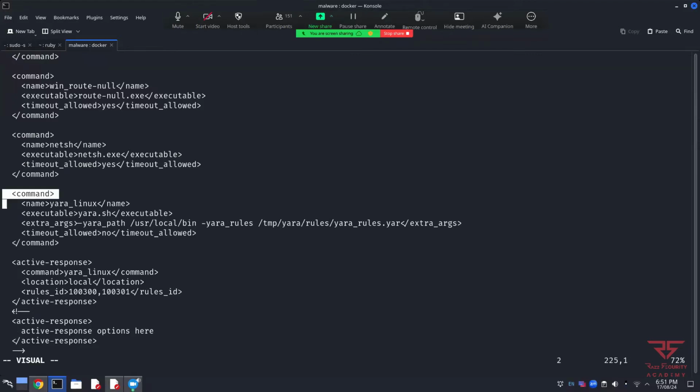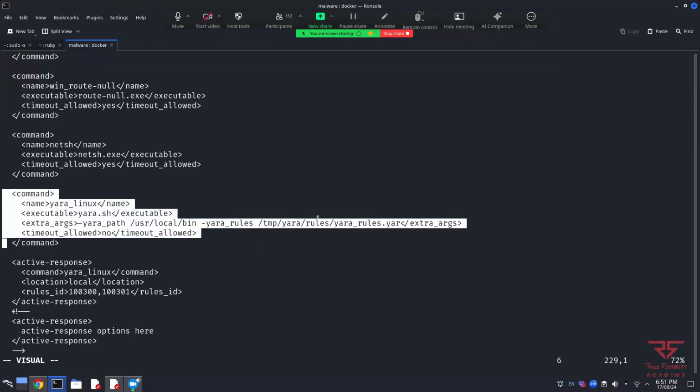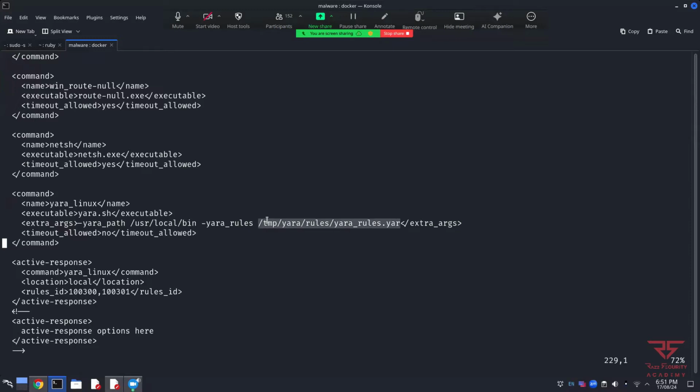when we have defined the command over here, we specify that the Yara rules to be used is a single file. It's present under /tmp/yara/rules/yara_rules.yara. Now, this is the file which is going to be used when the Yara tool is actually looking for malware. And if any signatures are not there, then it will not be used.